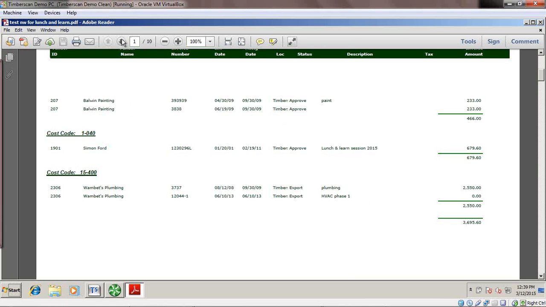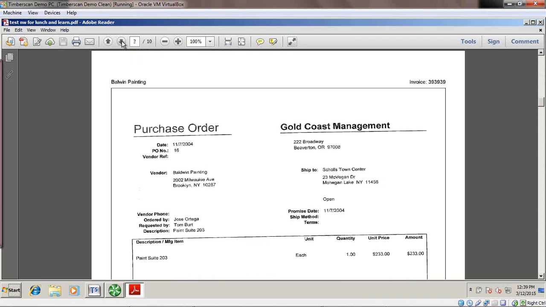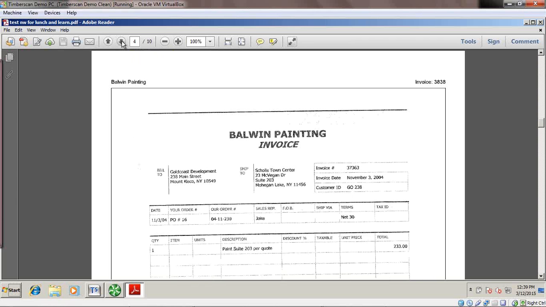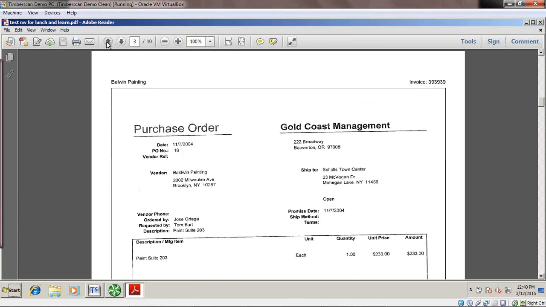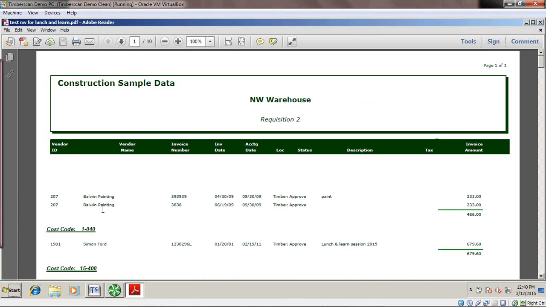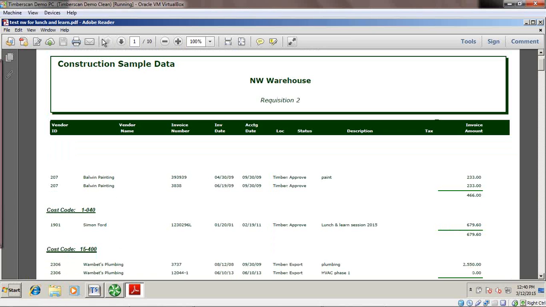Okay, but I'm going to go to the next page, and my invoices are in order. There's my ballroom painting, and this is the purchase order that's associated with it because it's more than one page. Then this is my next ballroom painting. These are duplicates, obviously, for my testing purposes, but you would have your individual invoices. Here's my Simon's Ford, which is the third invoice on the list. If I go back to my Baldwin painting, then Simon Ford, and then after that was the Wombats Plumbing.